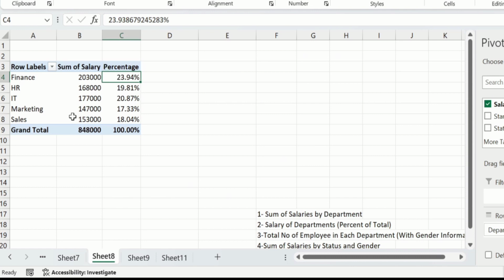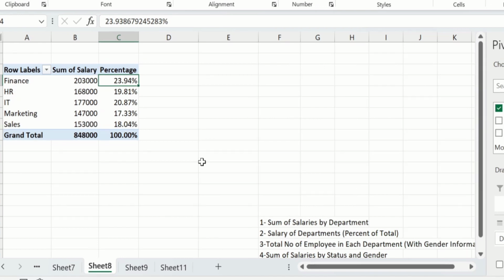So the pivot table has provided us the answer to the second question, which is the salary of each department by percentage, and I have not applied any formula. Now we will move to the third question, which is the total number of employees in each department with gender information.